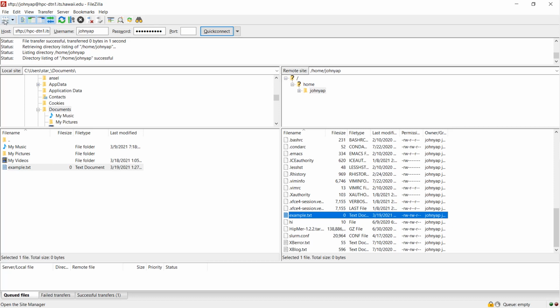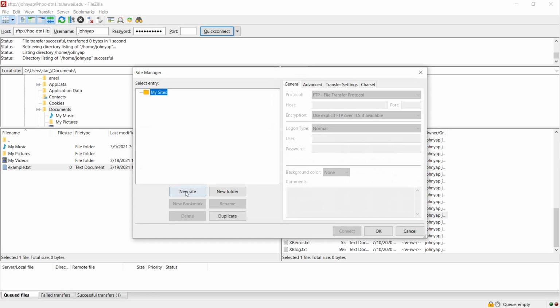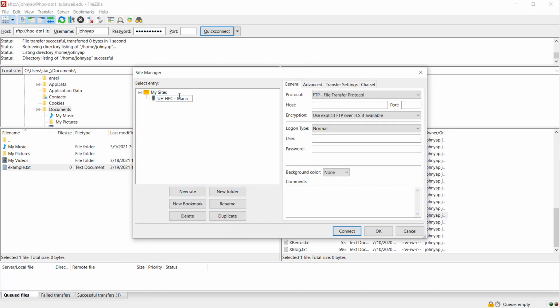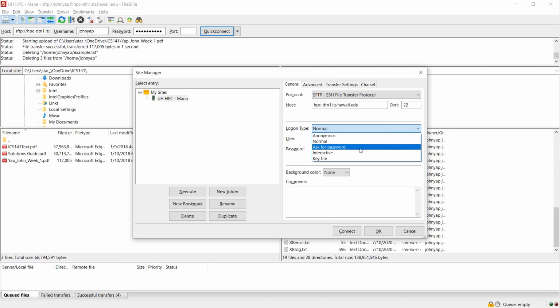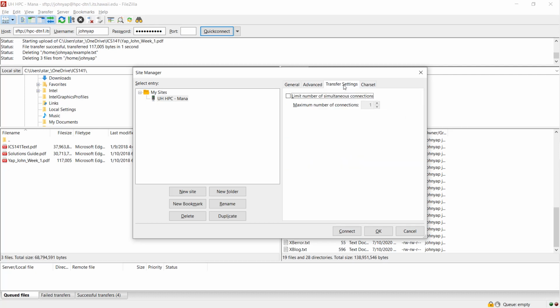You can go to the File menu, then click Site Manager. Once that is open, click New Site and give it a name. For protocol, select SFTP and put the DTN host name, hpc-dtn1.its.hawaii.edu, and port 22. For login type, change to interactive. Then, move to the Transfer Settings tab.